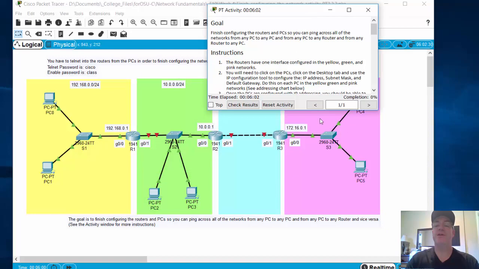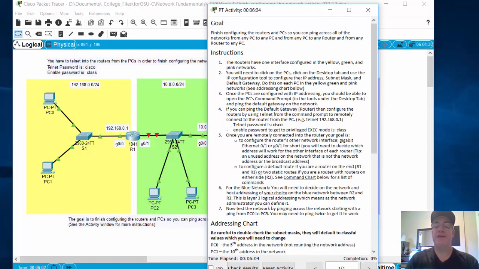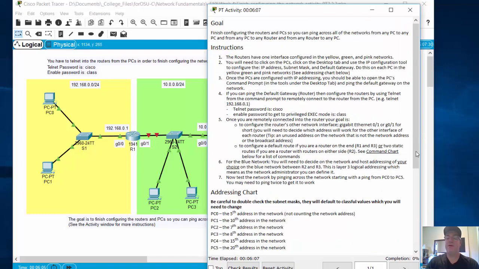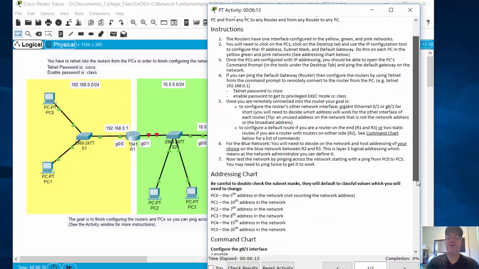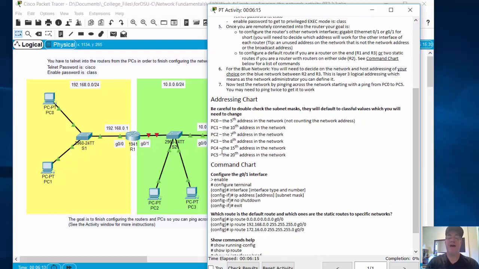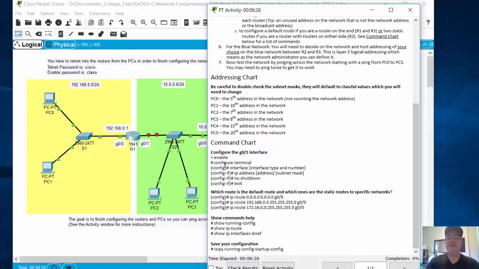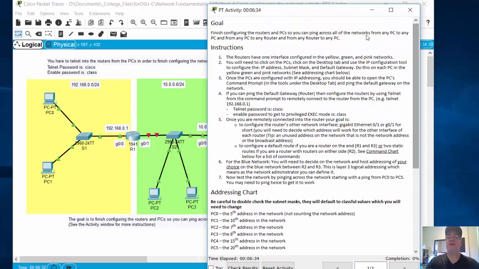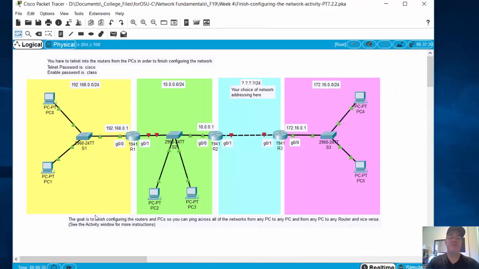So here's the instructions window. It has all of the instructions for how to do this lab. You can track your progress right down here in the completion percentage window in the bottom right-hand corner. It tells you how you need to address the PCs. The PCs will all need an IP address, a subnet mask, and the default gateway. And then here's all the commands that you'll need to configure the routers, including the static routes and default routes that you'll need. So everything you need is right here in the instructions. And the goal is at the end that you should be able to ping anywhere on the network.